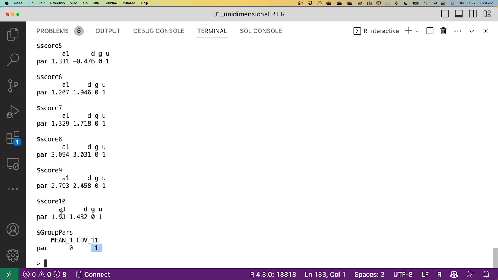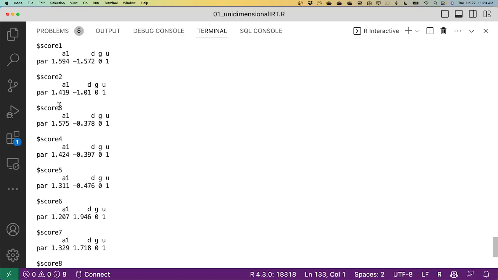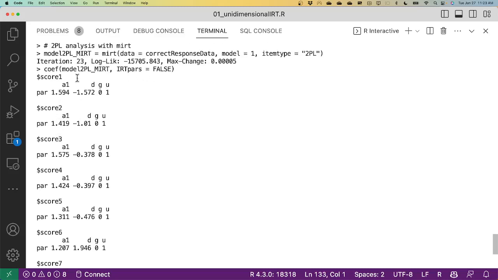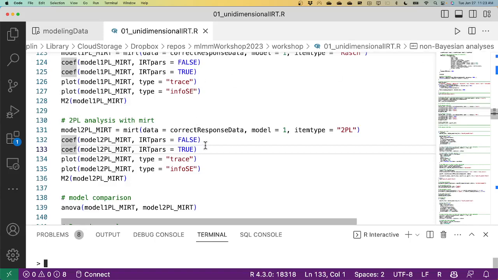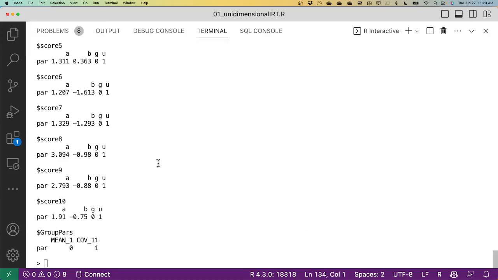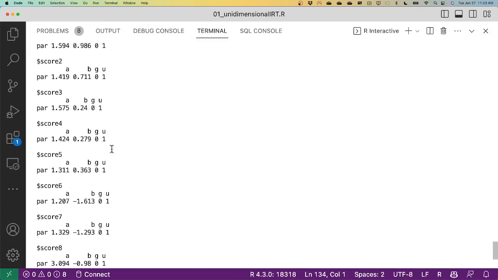So our scale is identified with a mean of 0, variance of 1. We have all of our A parameters. And then we have our item intercept parameters here. And if you wanted to look at the IRT parameters here, the main thing is the A's are the same. The B parameters are different.